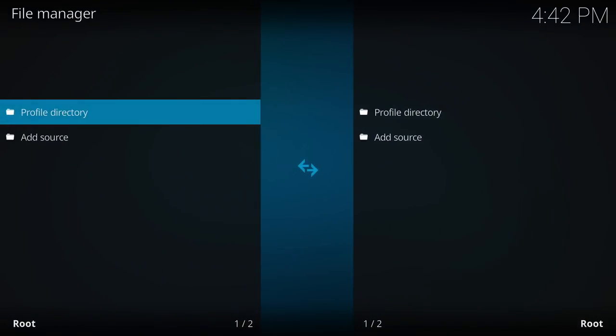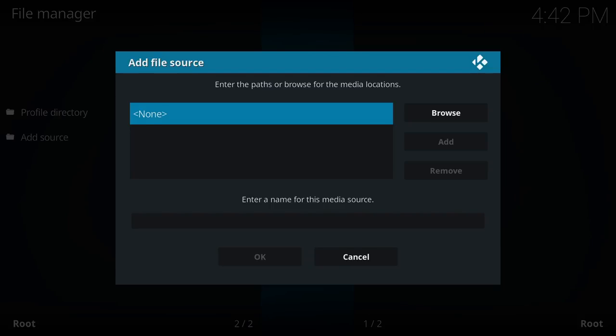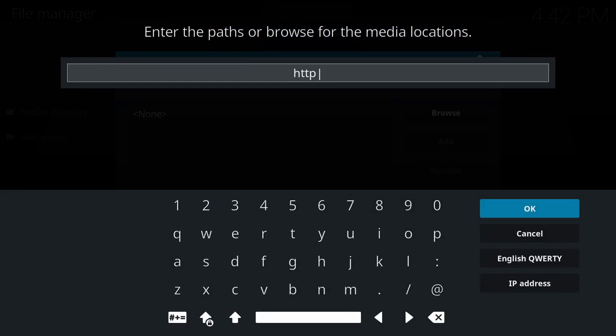When you click on file manager, you want to click on add source. And I'm going to show you what you need to type in. Now, when it comes to typing in the source address, you need to make sure it's typed in exactly as shown. Otherwise, you will run into error messages. All right, so what you should have typed in is http://aries-repo.eu. Now, once you've verified that you typed it in correctly, go ahead and click on OK.